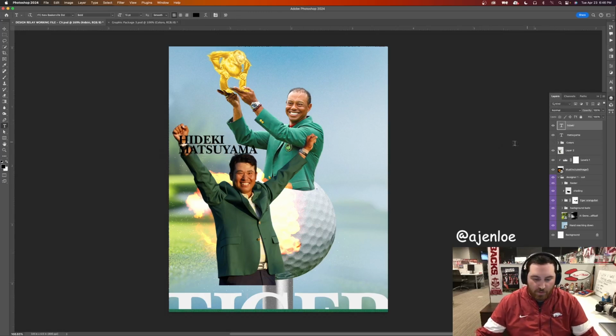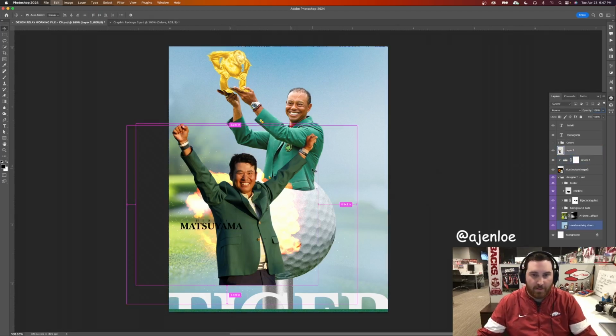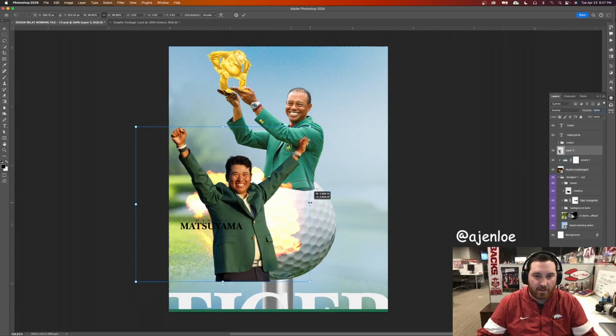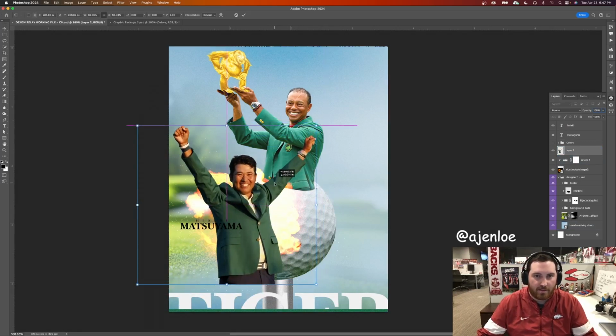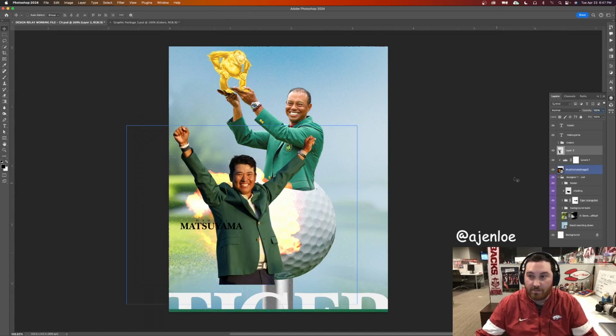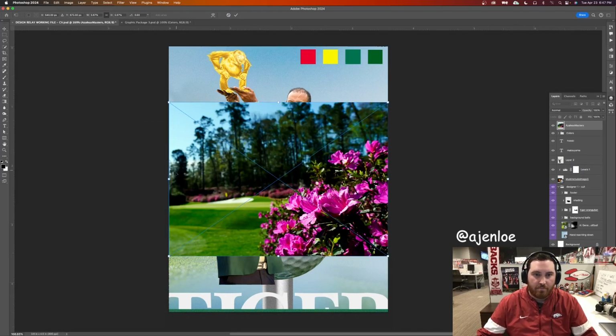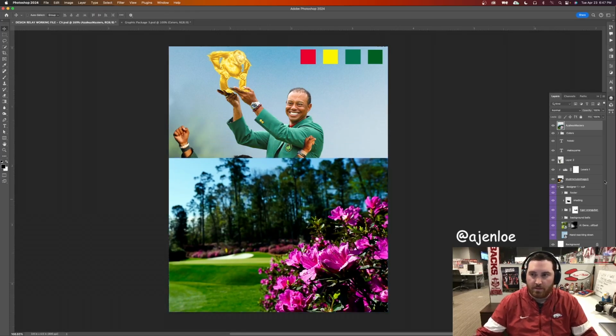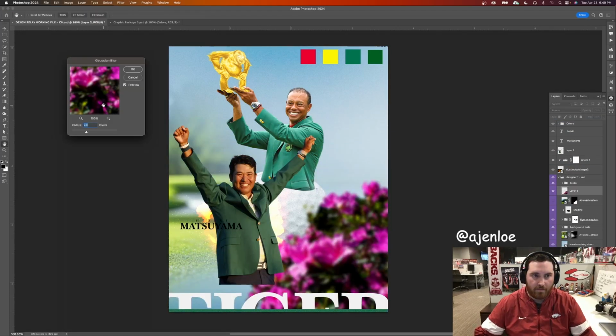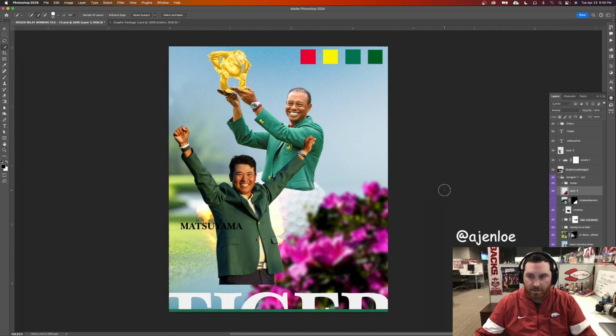Just trying to do something cool compositionally. I don't want Hideki to be too big. I don't want to take too much of the next designer's thunder here, because I have no idea what Ben gave them to use. Maybe we can do a nice little cut back here or something. There might be something there.